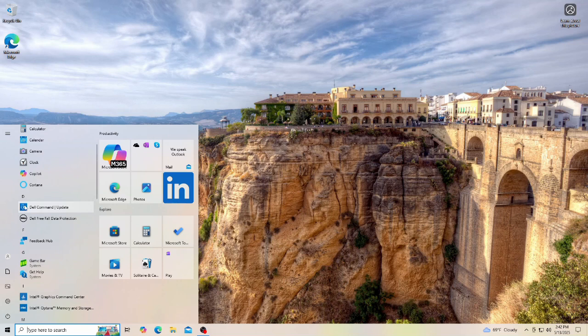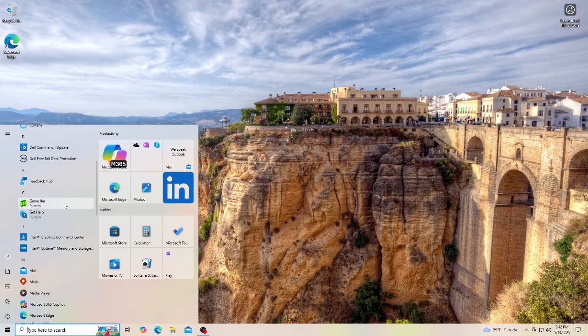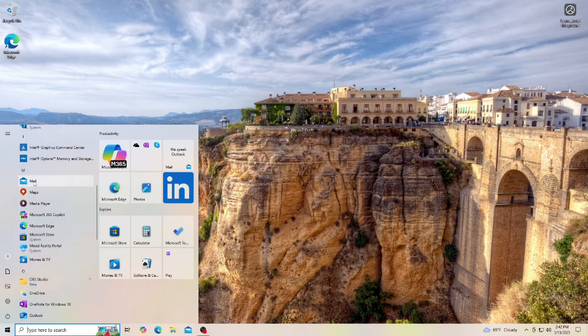So you got some Dell freeware that they included because this is a Dell Optiplex PC. I got Feedback Hub, Game Bar for recording, I guess, Xbox games, Get Help, some Intel freeware. You got Mail, you got Maps, Media Player. Everyone loves Media Player. I use that all the time. Got Microsoft 365 Copilot. And the one on the taskbar just says Copilot. I'm not sure if they're different. You got, of course, Edge.